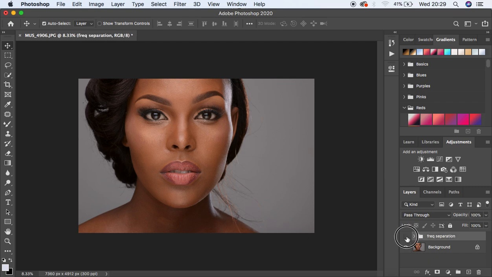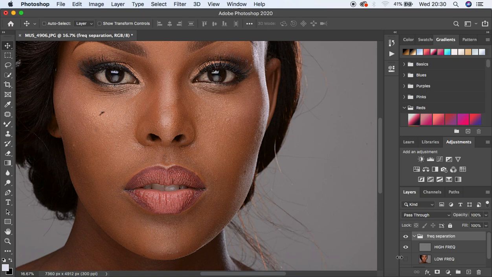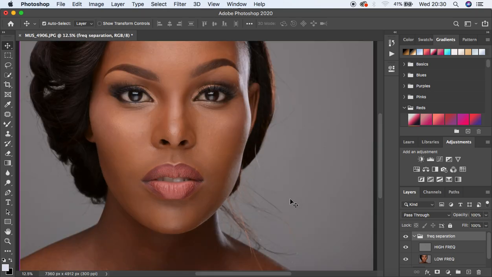When I turn this on and off, you can see apart from the blemish removal, the whole image is really still intact. And that implies that we have successfully divided the frequencies in this particular image. If I turn off this, you can see that we only have the tones. And if I select this and turn off this, you can see that this layer has more of the textures in the image. So I'm just going to turn this back on so the image can really look nice and balanced.